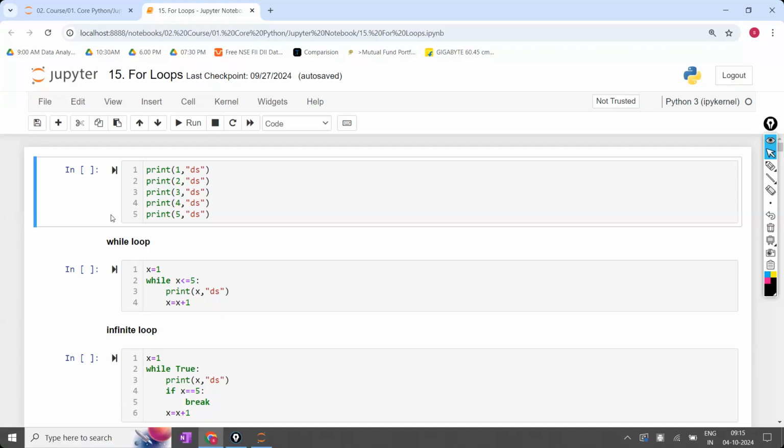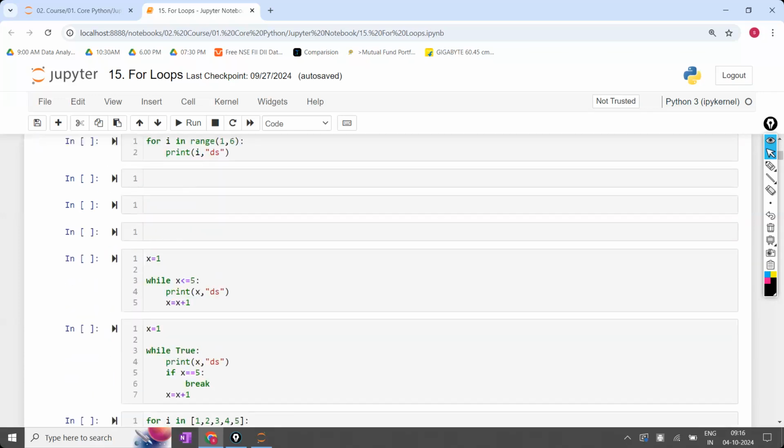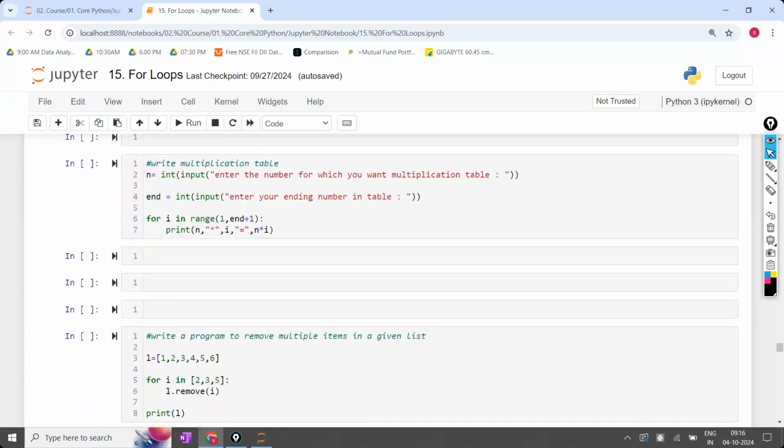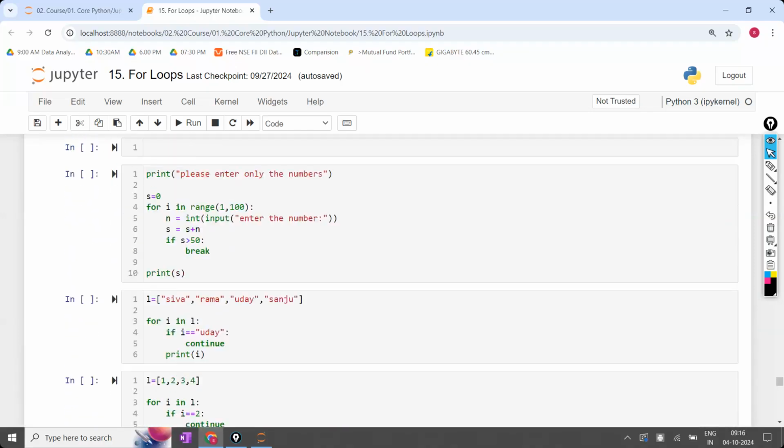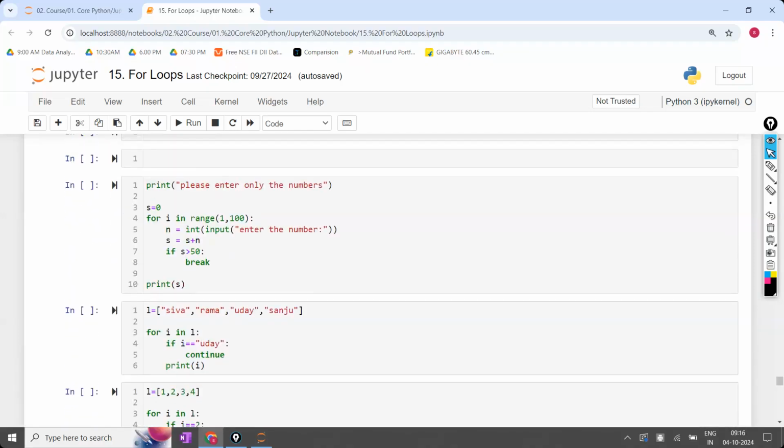So in today's class, we are going to discuss the next topic related to for loops. In the last class, we saw for loops with break and for loop with else. Now we are going to cover the for loop with continue, and the second one is nested for loop. These are the two parts we are going to have.